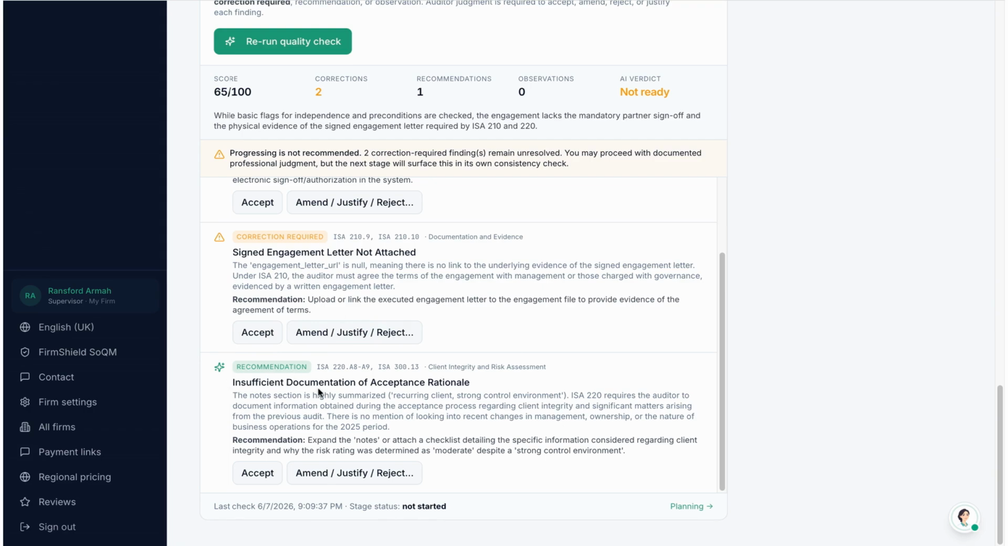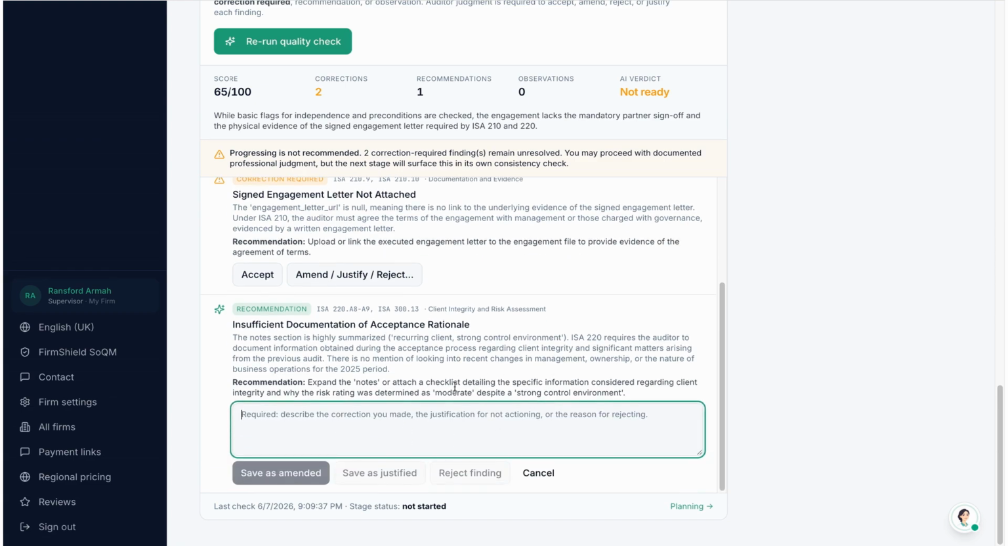So, missing engagement partner sign off, yes, of course. I can decide to accept it, assign my reasons, and save. And, signed engagement letter not attached. Yes, because I didn't attach any engagement letter. So I can decide to accept that risk and then go and correct it.